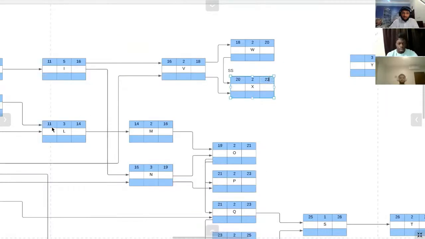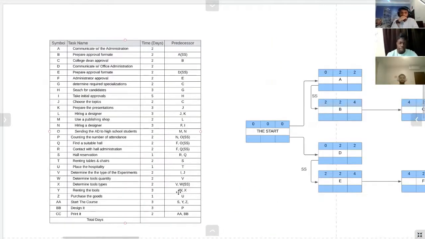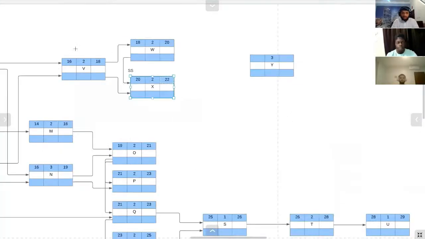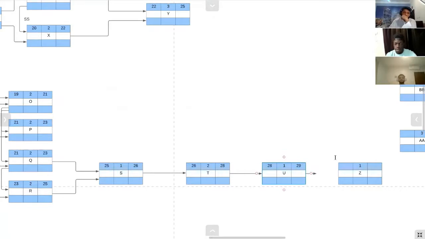Finally, task Y takes from W and X, and task Z takes from U. Okay. Like this, like that, 22. And it finishes at 25. And this one here, like that, 29. And it finishes at 30.